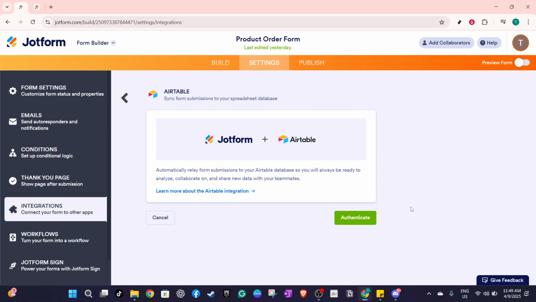Now you're ready to configure the integration. This step involves mapping the fields in your form with the corresponding fields in your Airtable base. Take your time here to ensure everything matches up correctly. When you're satisfied with the configuration, don't forget to click Save to apply the integration settings. And there you have it.